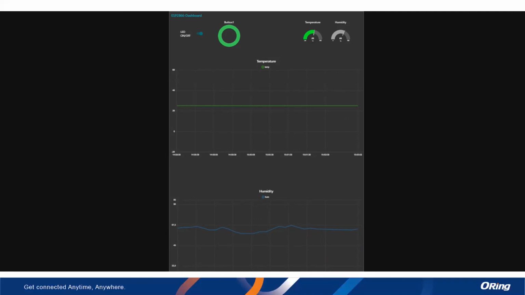So you can see that we can change the LED status with the switch. You can visualize the real button status after it's being pushed or released. You can see some real-time values of temperature and humidity in the gauge. And there is a temperature and humidity chart, which is showing the history, how the data is changed in time.